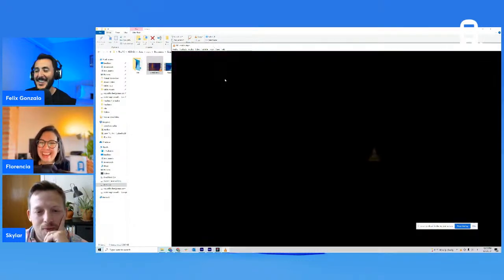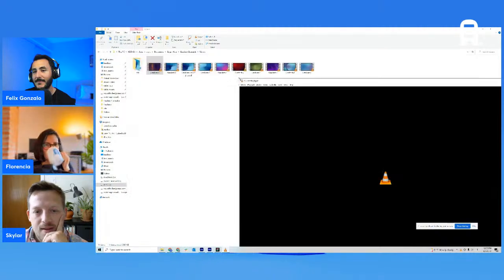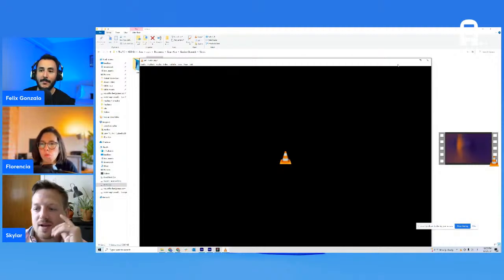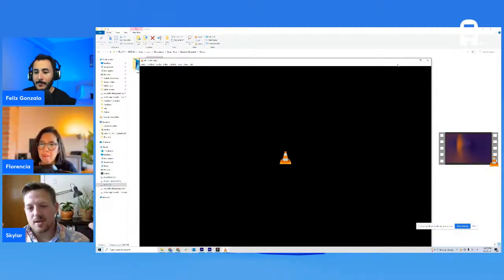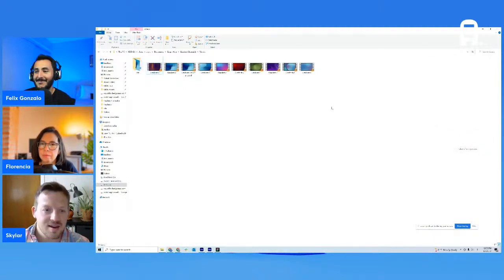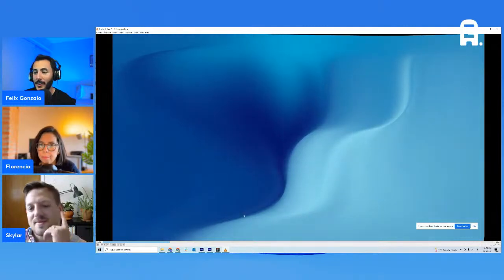So what we're looking for: the client originally was asking for these gradients, and I was trying to think of a way in After Effects to have some 3-dimensionality to a gradient. I spent a ton of time looking at tutorials online. I couldn't find one, so I just played around with it until I finally came to a few good options. Yeah, they're really cool, really smooth.